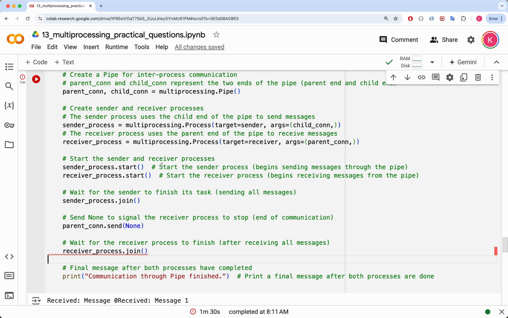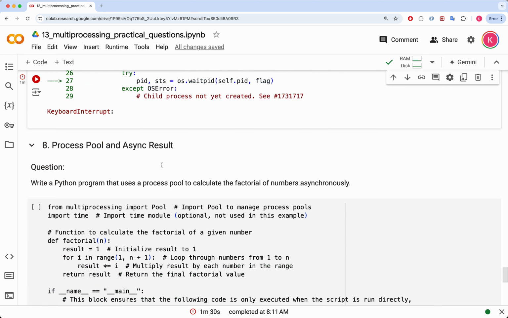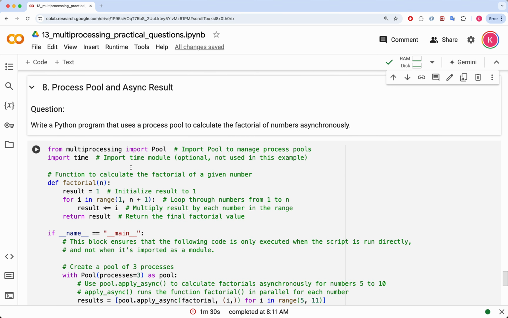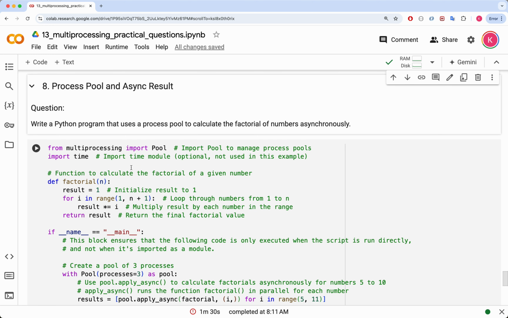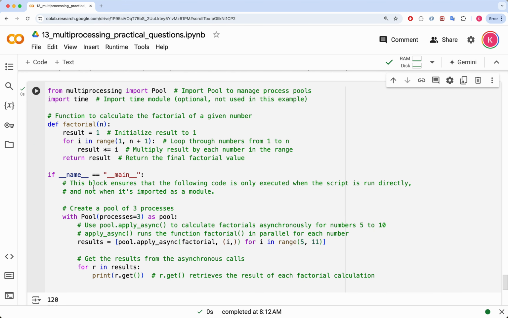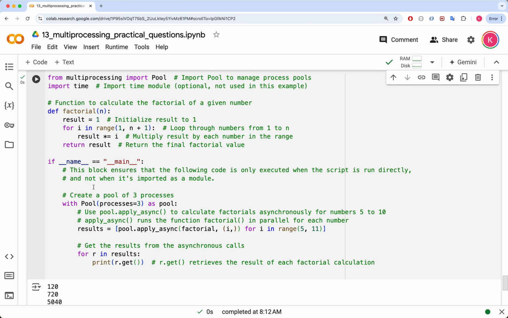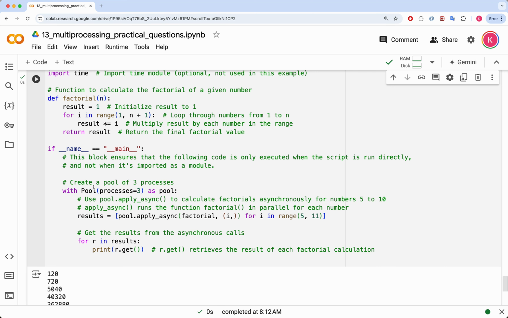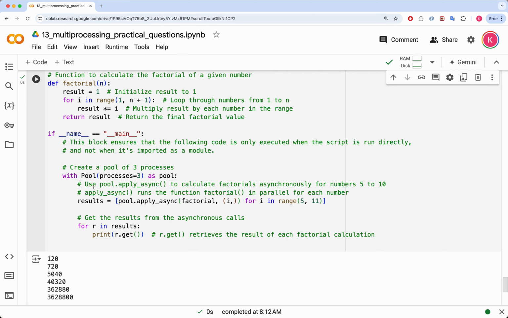8. Process pool and async result. Question: write a Python program that uses a process pool to calculate the factorial of numbers asynchronously. In this example, we use Python's multiprocessing.Pool to distribute the task of calculating factorials across multiple processes, allowing for parallel execution. This builds on the earlier explanation of how the Pool object can manage a group of worker processes to handle multiple units of work. Here we calculate the factorials of numbers ranging from 5 to 10, leveraging the apply_async method to run these calculations in parallel.